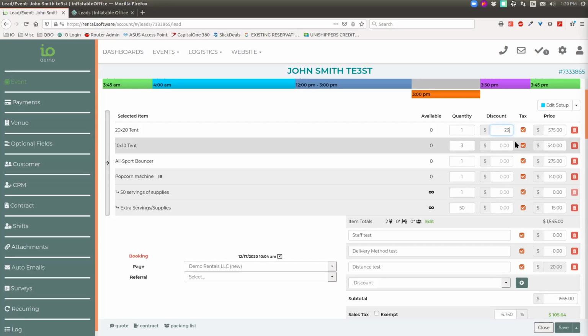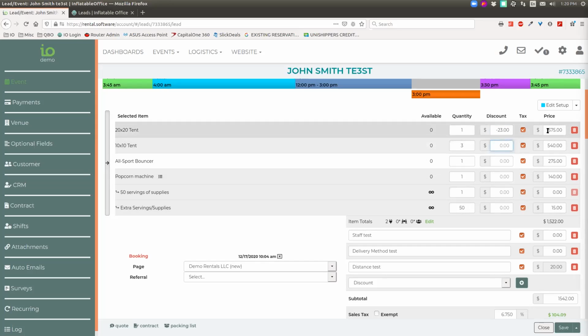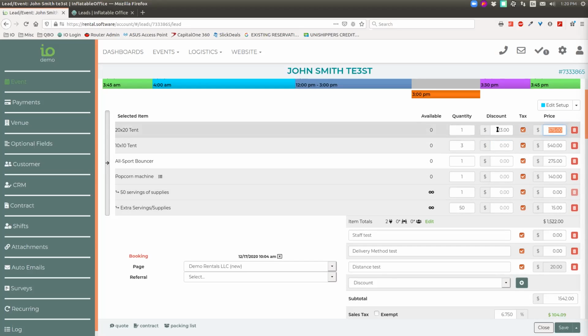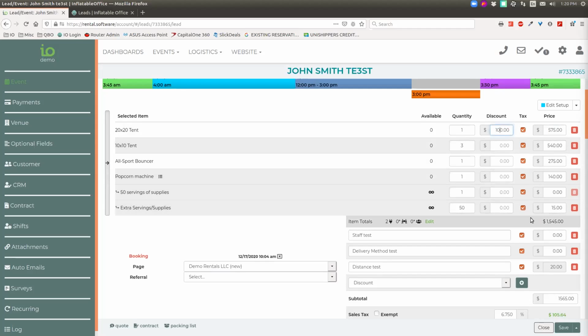So if I were to type in a discount here, you notice it does not adjust this. However, it does adjust our subtotal. And you can watch that. I'll clear it so you can see. Watch this number down here change. So that's how that works. So now we can add line item discounts if we want.